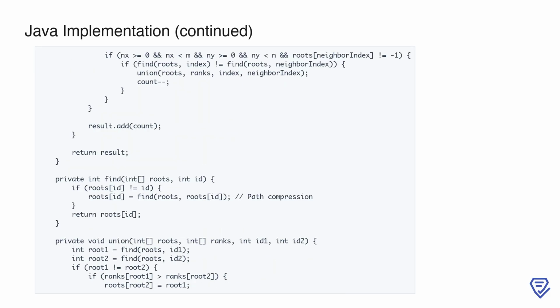Now, for each neighboring cell, we calculate its coordinates and index. If the neighbor is within bounds and already part of the land, we check whether it belongs to the same island by comparing their roots using the find function. If they are not already connected, we merge the 2 islands using the union function and decrease the island count since 2 separate islands have now merged into one. After processing all neighboring cells, we append the updated island count to the result list.